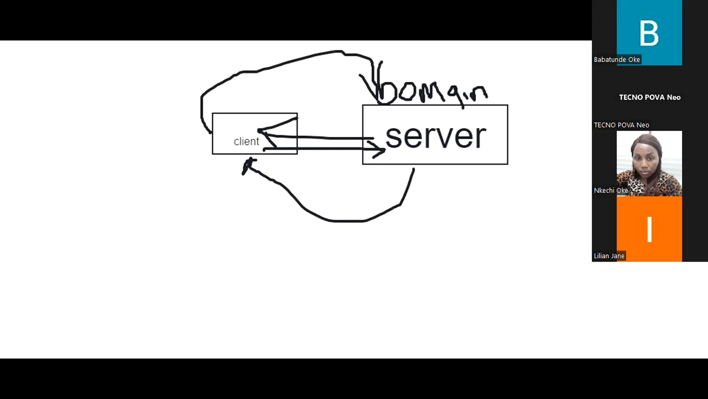So what we are going to do is this: understand these terminologies. You are a landlord. This server here is the landlord. You understand? This server here is the landlord of a house. You understand? And this client here is the tenant.